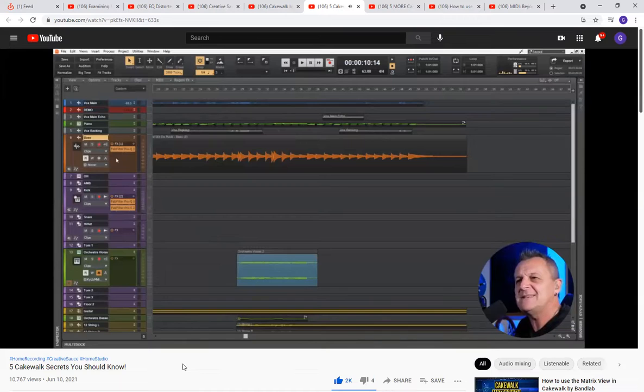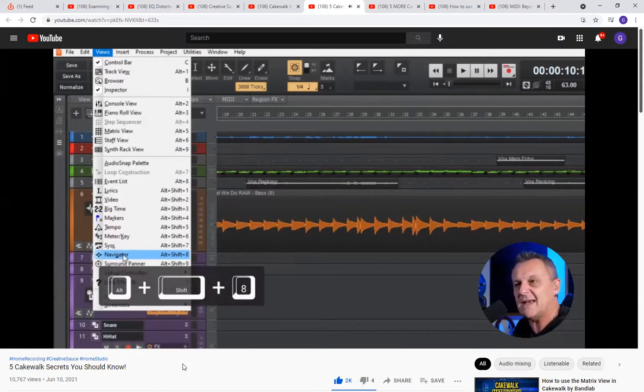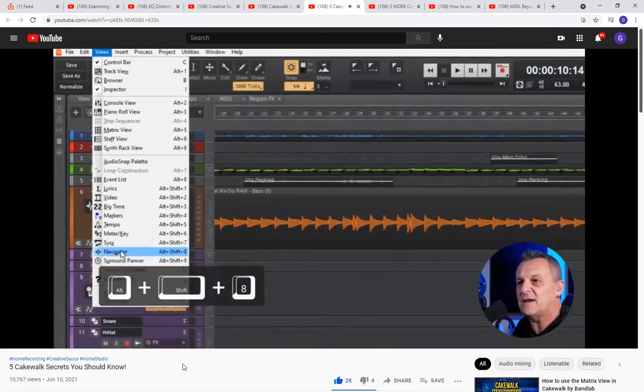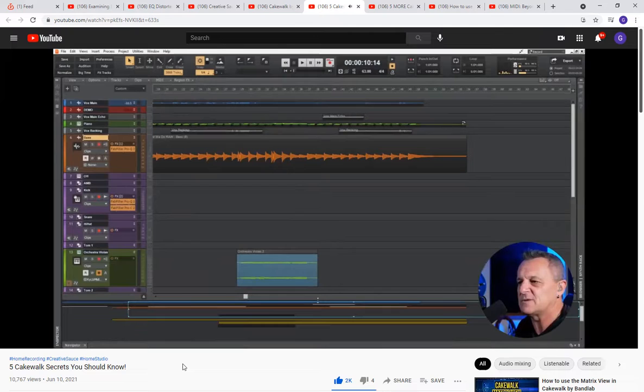I'm talking about the navigator. Okay, we're going to go up to view at the top here and then go down to navigator. Of course, we could also press Alt, Shift and 8 to open it, but we'll use the menu here for now. Click on that and that opens it up at the bottom of the screen here. Now I'm just going to grab the top of it and drag it down because it's obviously a little bit too big for this particular project.